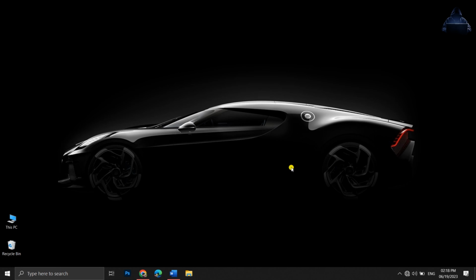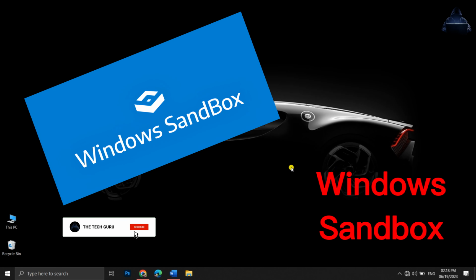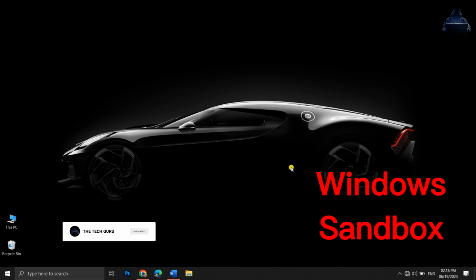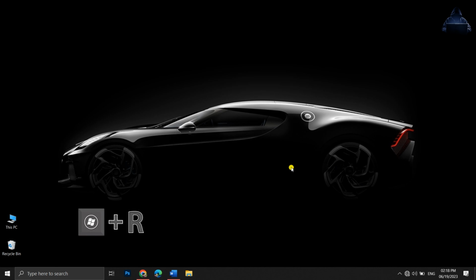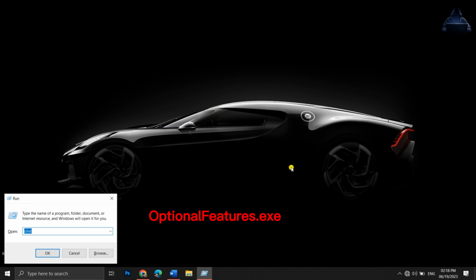Here are step-by-step instructions for installing Windows Sandbox on your Windows 10 or Windows 11 computer. Press the Windows key plus R to open the Run dialog box. Type optionalfeatures.exe and press Enter.